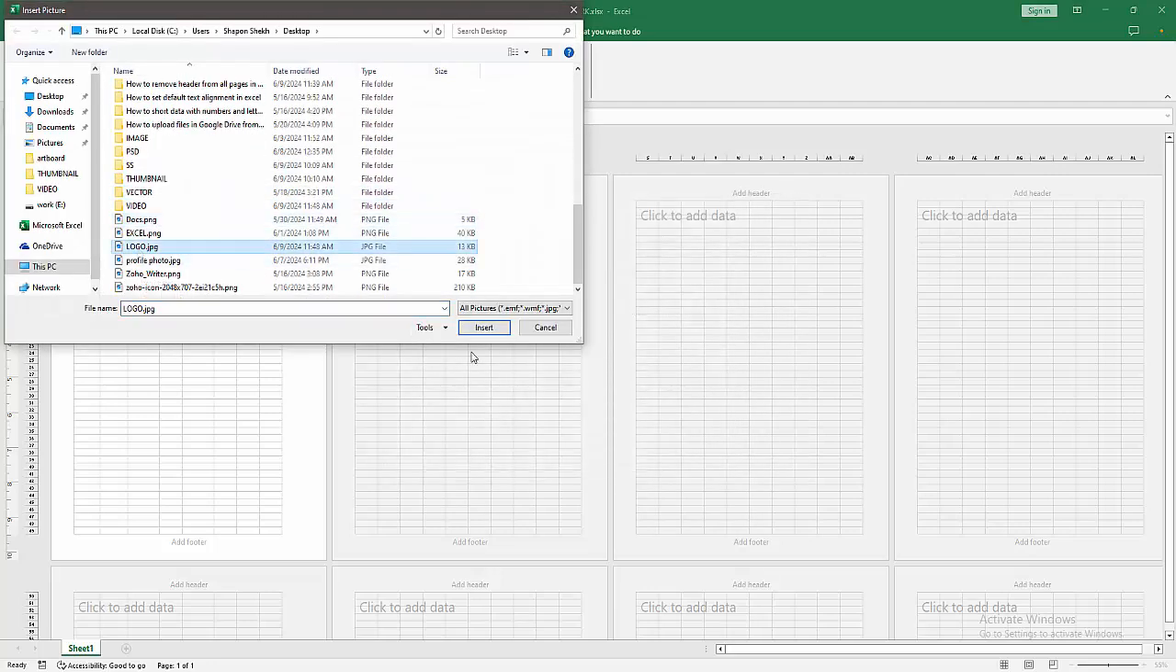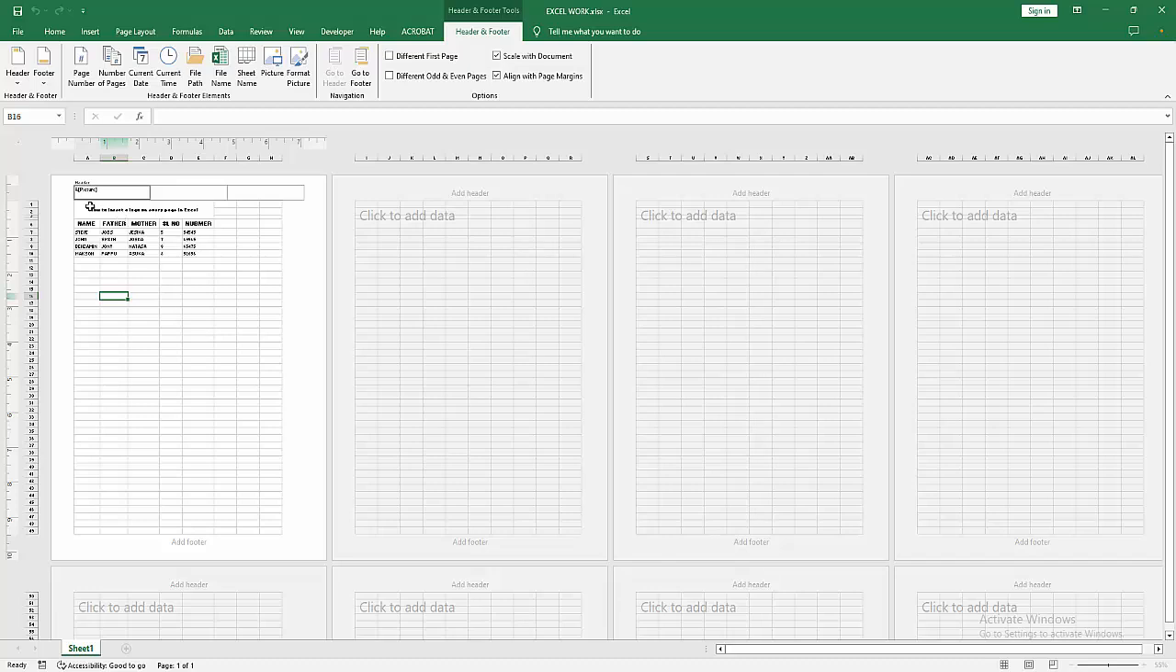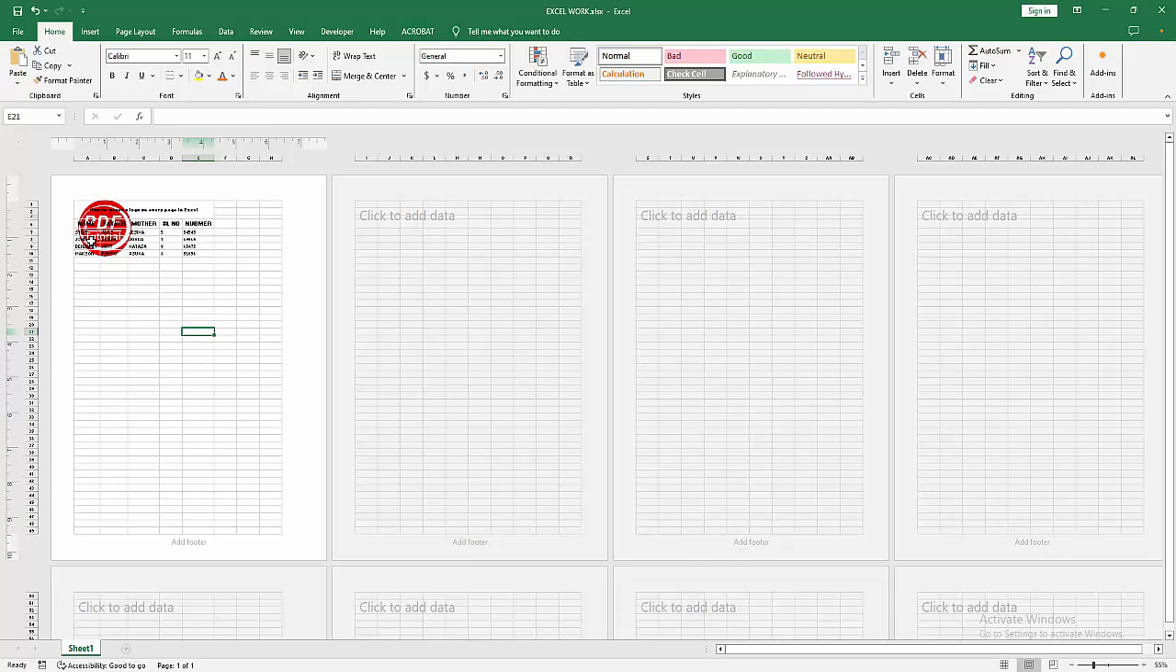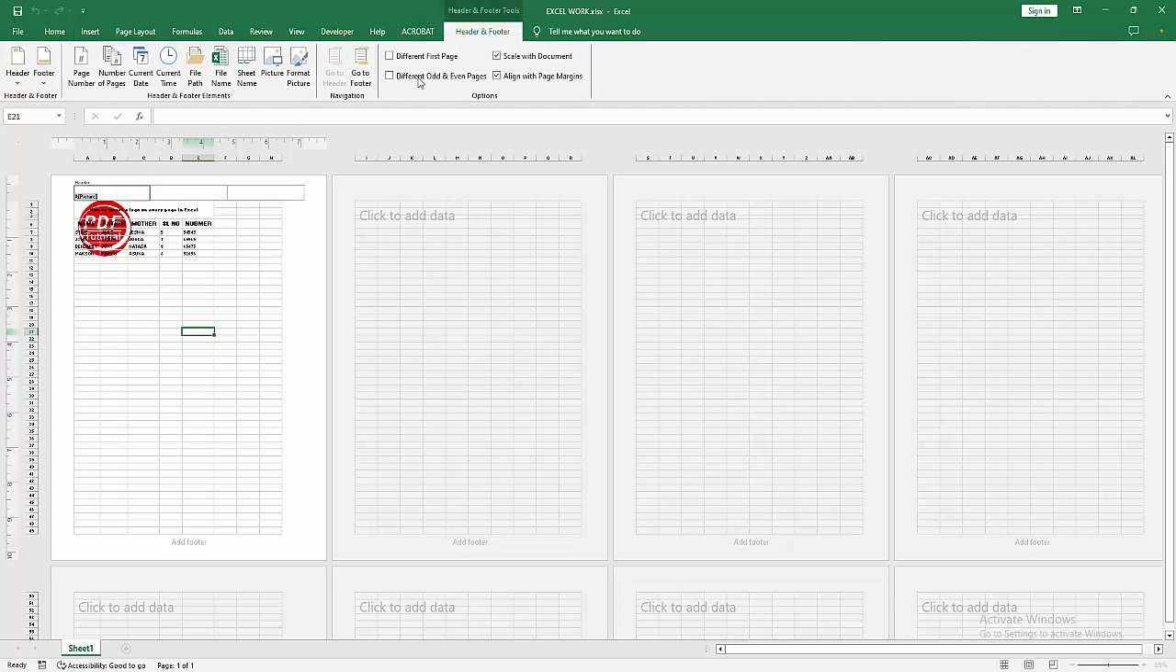Now I select the logo image and click Insert. Now you can see the image as a text. Now you set the position to the text and automatically the image position is the same. Now I press some Enter to set the position, then click outside and we can see the logo is automatically inserted. Then click inside again and go to the Header and Footer option, select the Format Picture option.